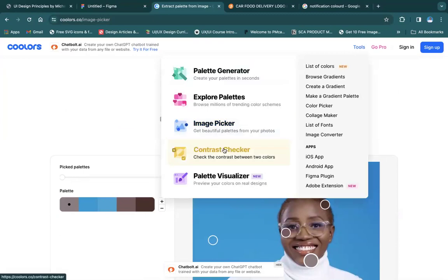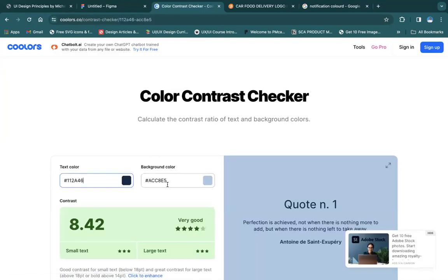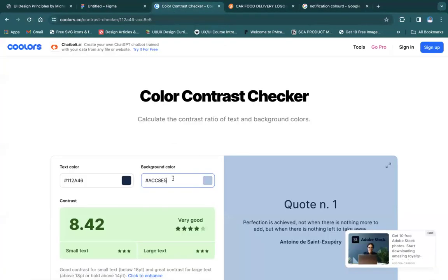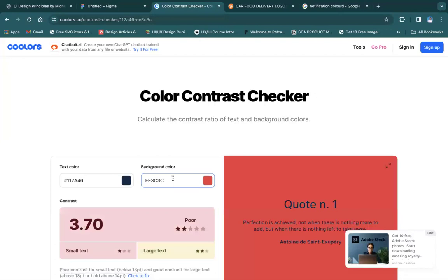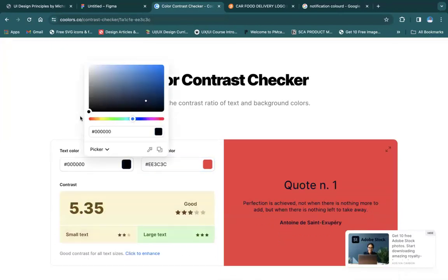Then we have the contrast checker. This is mostly what I do most times. Remember that our background color, if you look at this, is red. I want to check if this red and black is okay. I'll just paste the red where you have the background color. And the color that we are using is black.